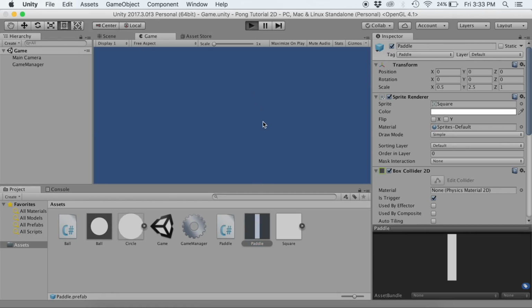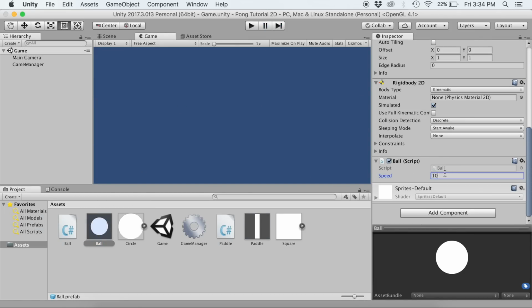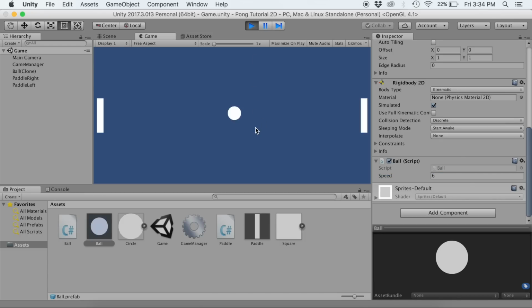So let's hit run, and well, I see that the ball is moving really slowly, so we should probably change that. Instead of moving at a speed of 2, we should move at a speed of, let's say, 6. Thankfully, we can make this change by just clicking on ball and changing its speed to 6. That's it. And as you can see, the ball is much faster, which makes the game far more interesting.